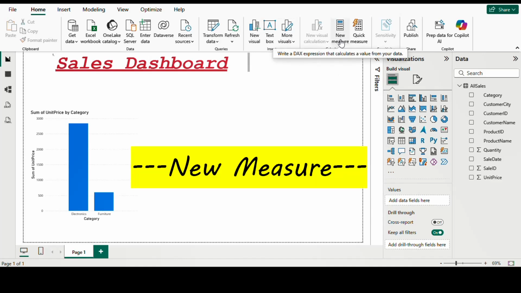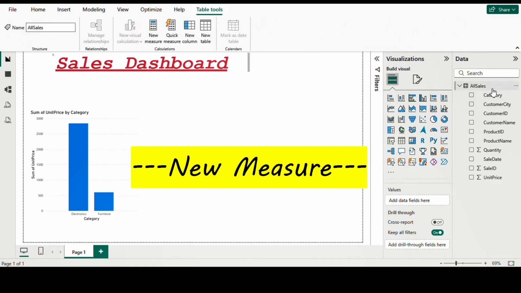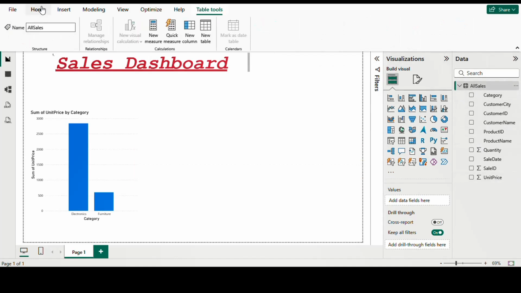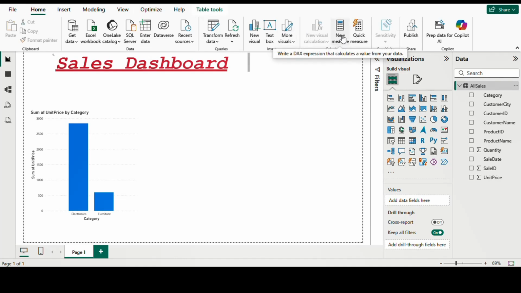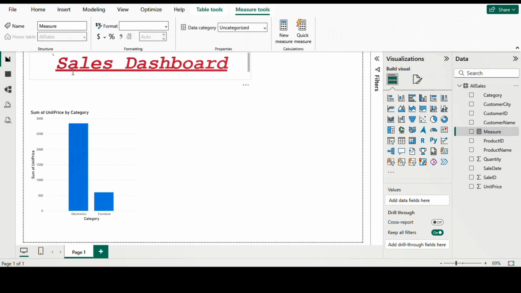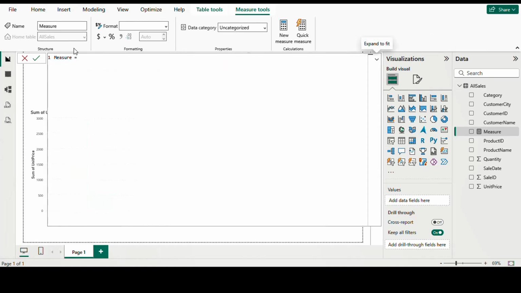And next one, new measure. Okay, here you can see this is our columns. In this case, if you want to create any new measure, click on this new measure, it will give you the bar here. Okay, you can create your measure. For example, I am creating total unit price. This measure I can create here.